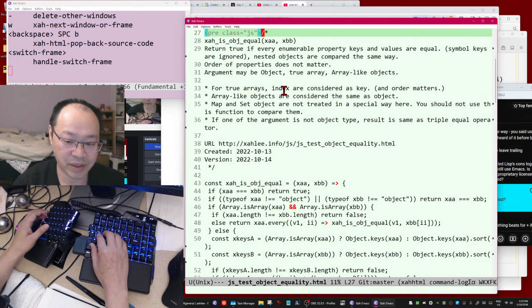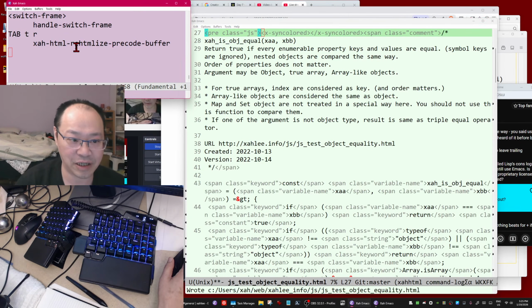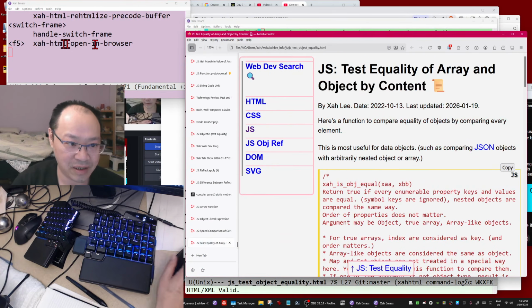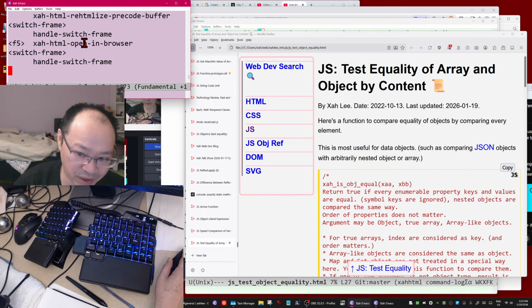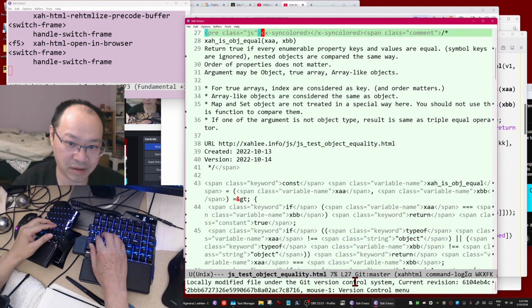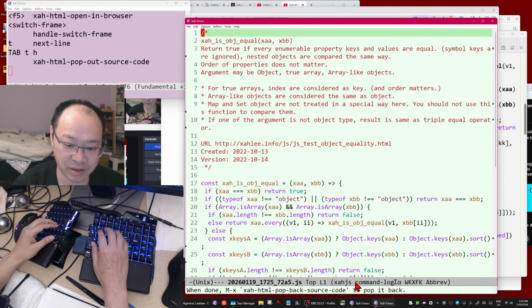Now press. Now you can see Xah HTML re-HTMLize pre-code buffer. Okay, now press. That's Xah HTML open in browser. You see, I can do all this. Where's the code? Well, let's show the code. Press. Okay, wait.